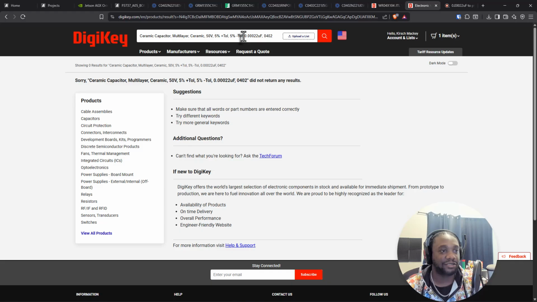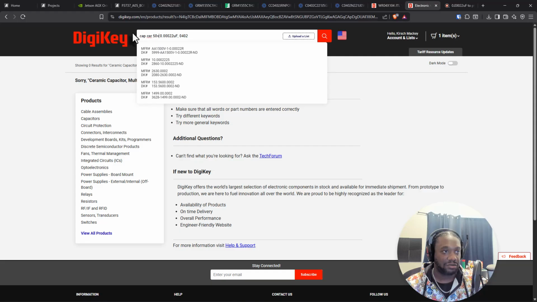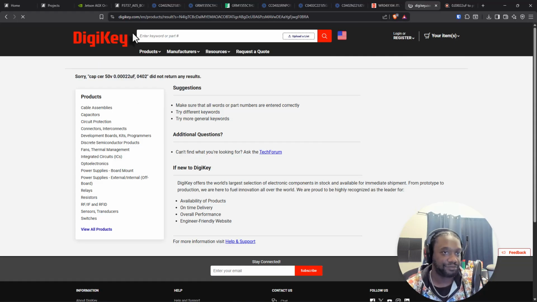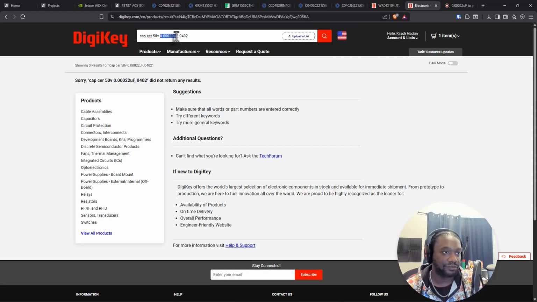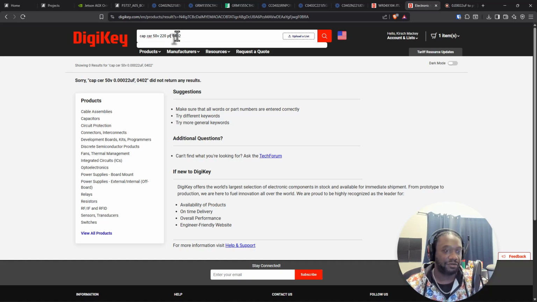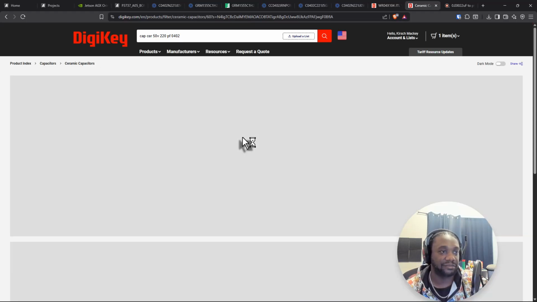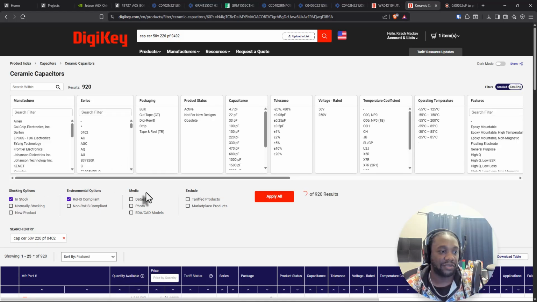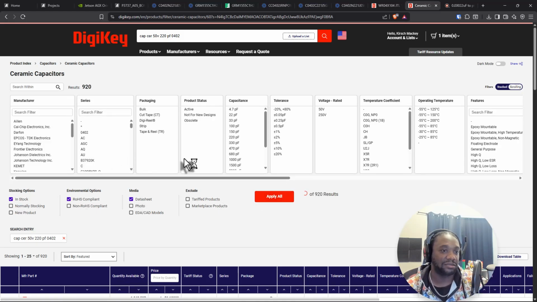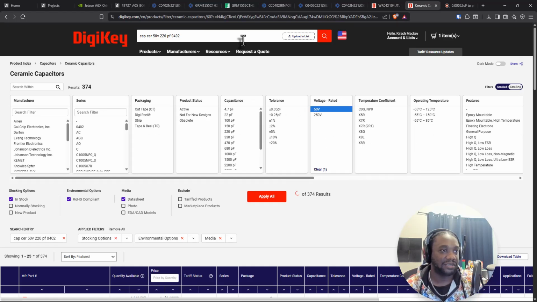Let's go with cap ceram 50 volts. Okay, cap ceram 50 volts. See what we get. Maybe it needs it like this, 220 picofarad in that format. Okay, we got our ceramic capacitors pulled up. We'll go with in stock, RoHS compliant, datasheet, apply all. Then 50 volts. What's this capacitance? Oh yeah, 220 picofarad. Boom.